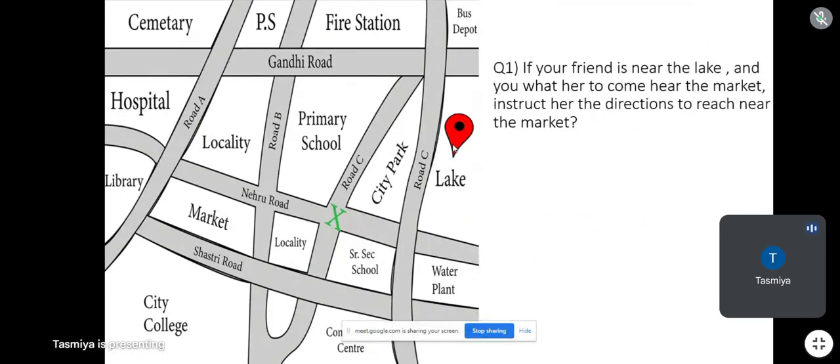If your friend is near the lake and you want her to come near the market, where is the market? Here. Can you all see the mouse pointer? Yes. Okay. Instruct her the directions to reach near the market. Is anyone volunteering to give your friend the directions to reach the market?